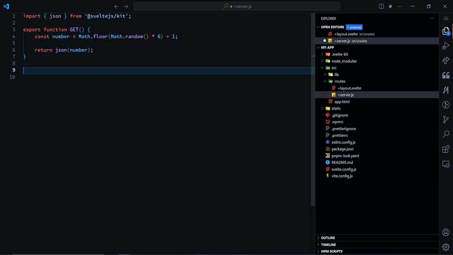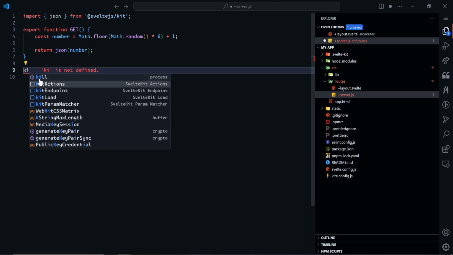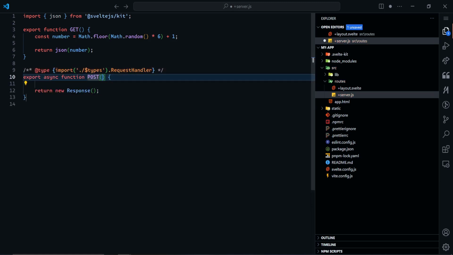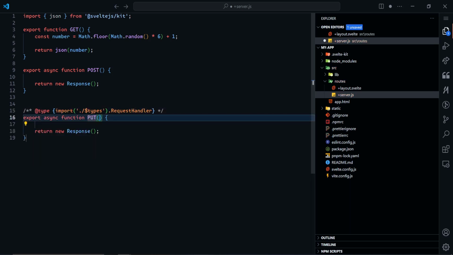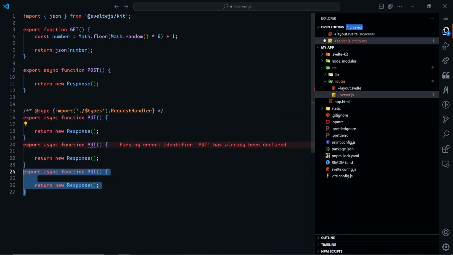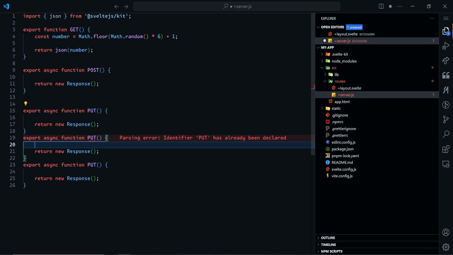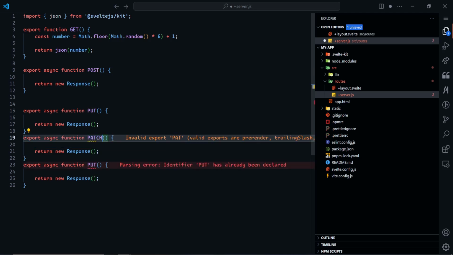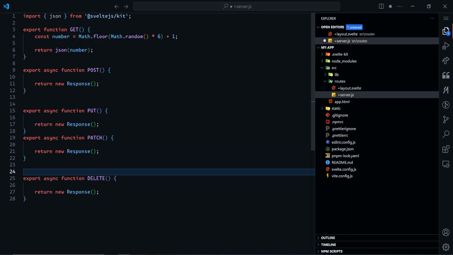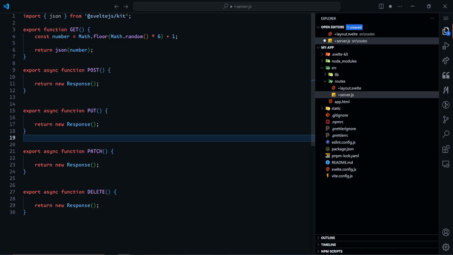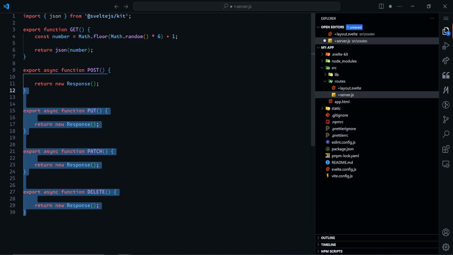And on this same page, I can have multiple endpoints. I can have a post endpoint here. I can basically just copy these and rename them. I'll get rid of this. Patch and delete. So I can have all these endpoints right here on this one page. So I can have another page, like page one, and I'll have all different endpoints for this as well.